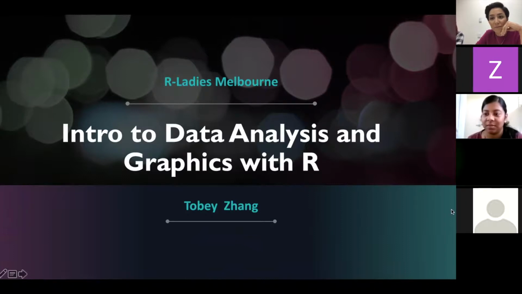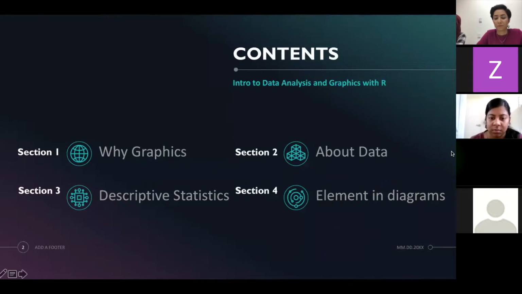Okay, so today we will introduce some basic knowledge about data analysis and graphs with R. Here is our agenda. In the first part I will show you my opinion about why we need to do some diagrams and which type is a good diagram. The second, third and fourth parts, mainly we will do some practice in R.